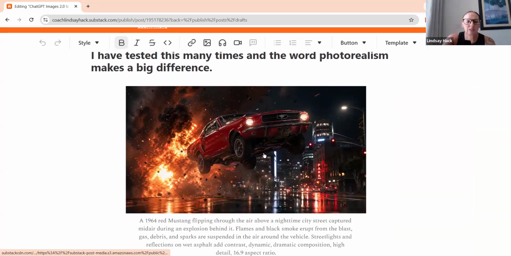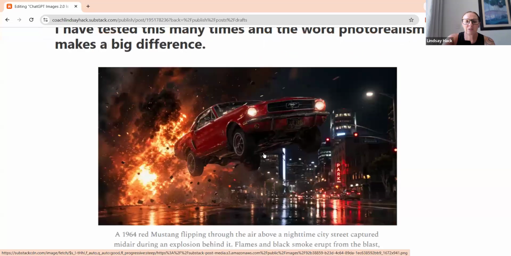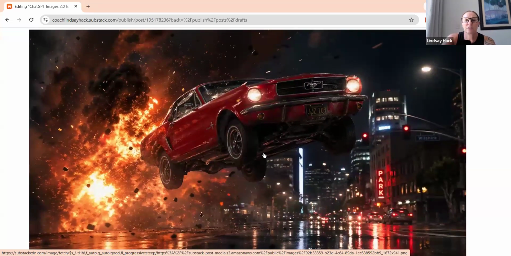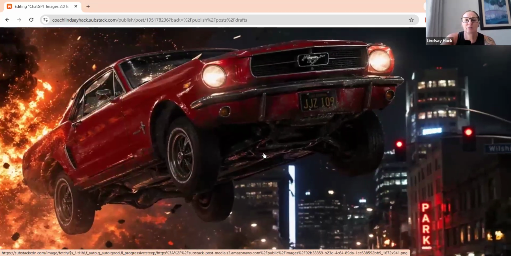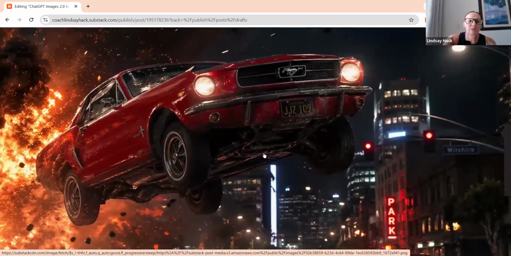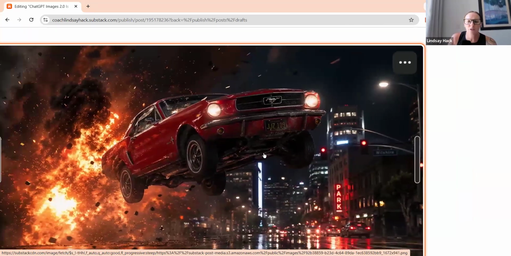So here is a 1964 red Mustang flipping through the air above a nighttime scene. And you can see, it's a great little space here. The Mustang image is there. I love this. It's showing some really good parking signs over here, that kind of thing. It looks great.